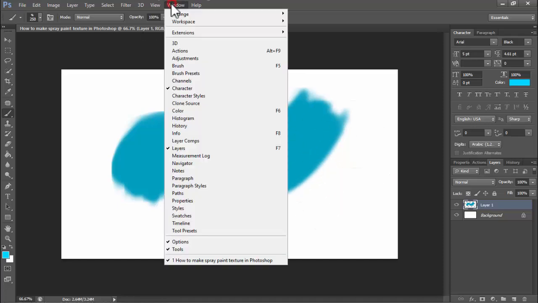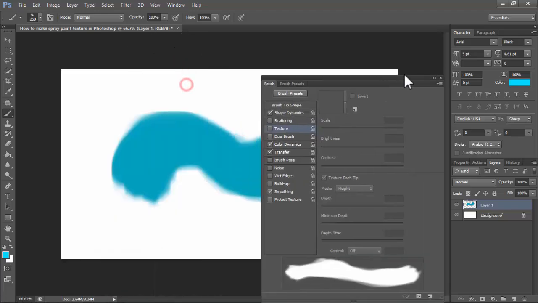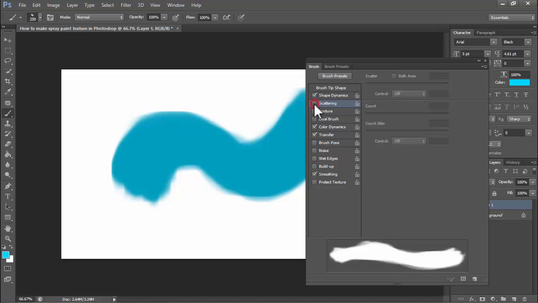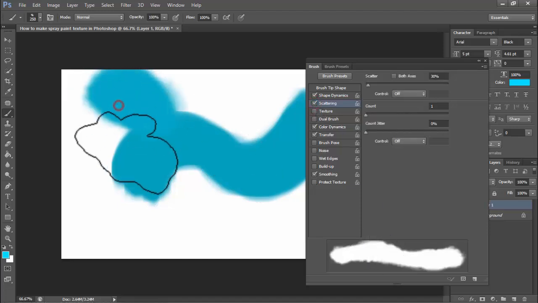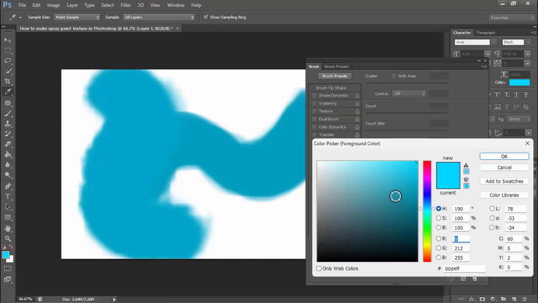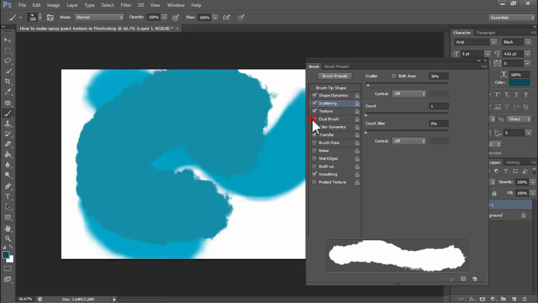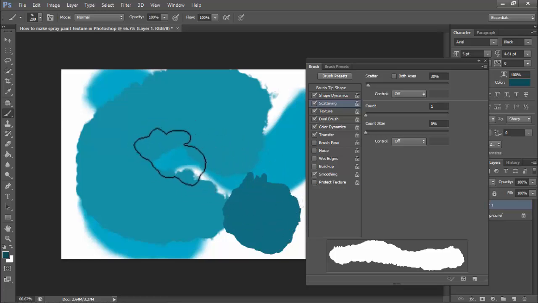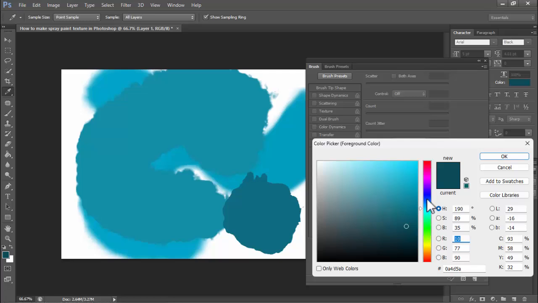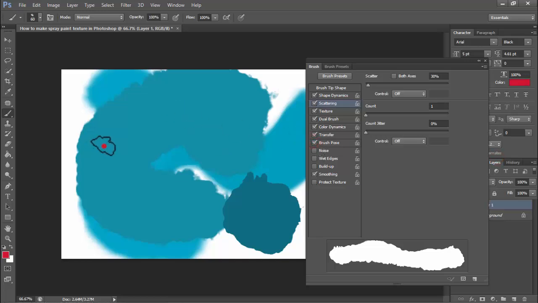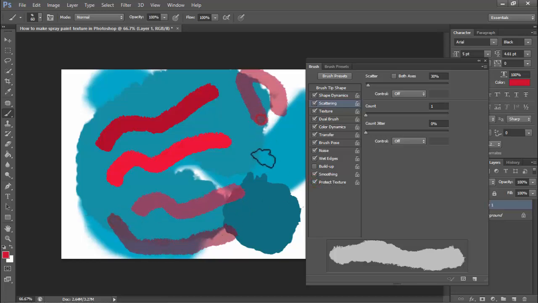Okay, see this, go to Window, click Brush Settings and see this many options. Texture, dual brush, noise, white edge.